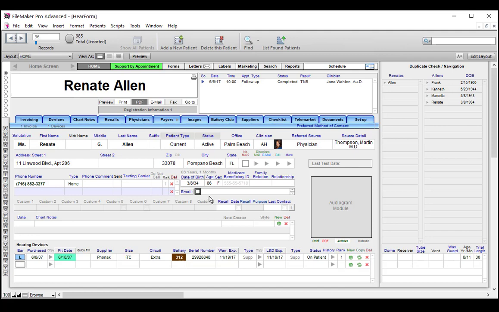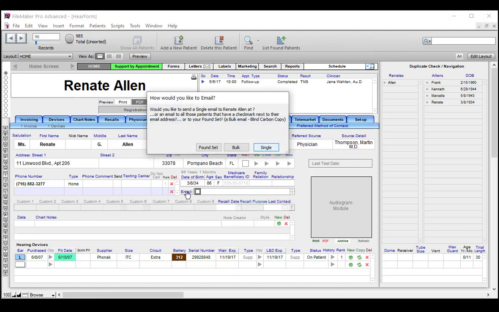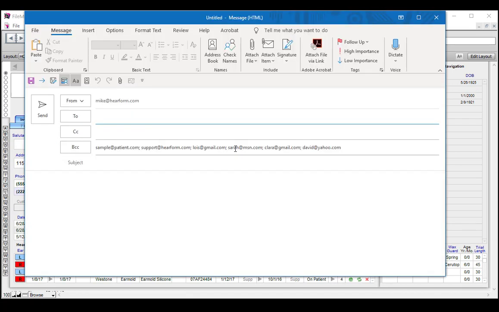So I can start on any patient, and I'm going to click this button here, and I'm presented with a series of questions. Would I like to send a single email to just this patient, or an email to all those that have a check mark next to their email address, which is bulk, or to my found set? I'm going to send it to bulk instead of all of those people who have an email address. So in this case, it found everybody who had a check mark there, and it puts them all in the blind carbon copy area. That way patients don't see who the other patients are that received the message.